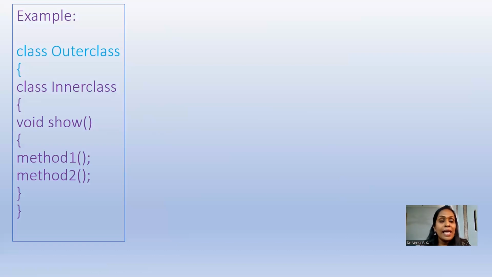As this class does not have a prefix, that is the static keyword, this class is nothing but an inner class. This inner class has a class body that contains one single method definition with the name show. What this show method does is call two methods, method 1 and method 2. And we have just closed the inner class.